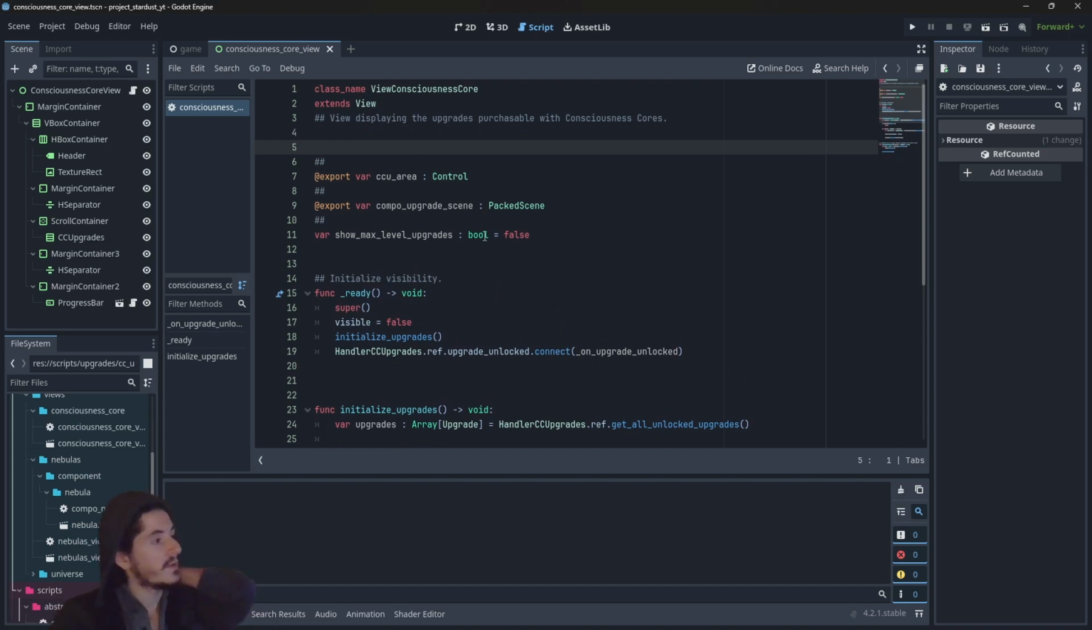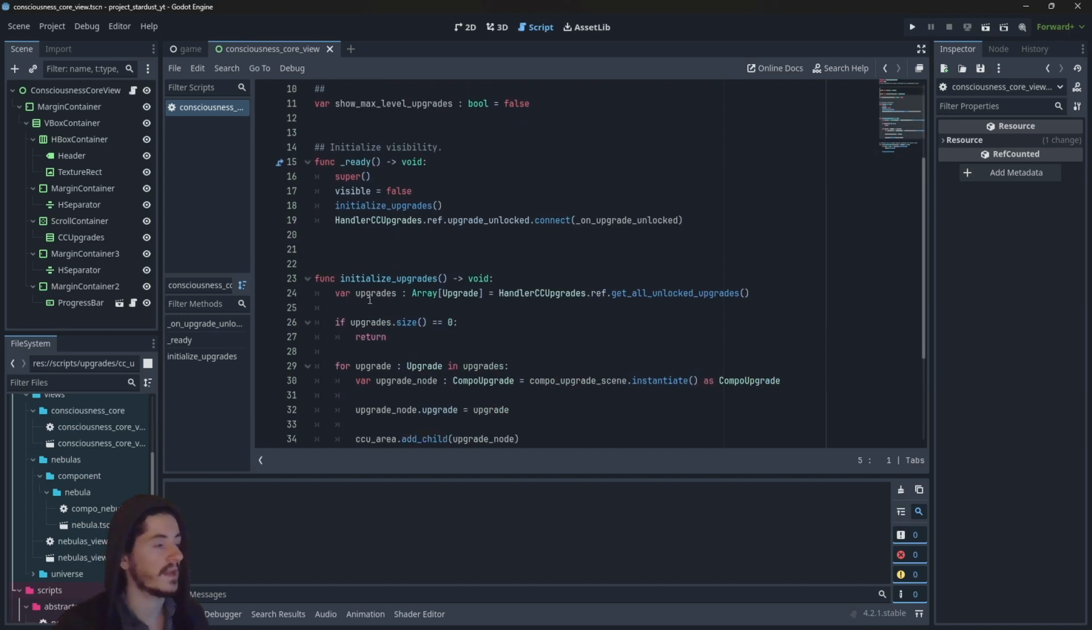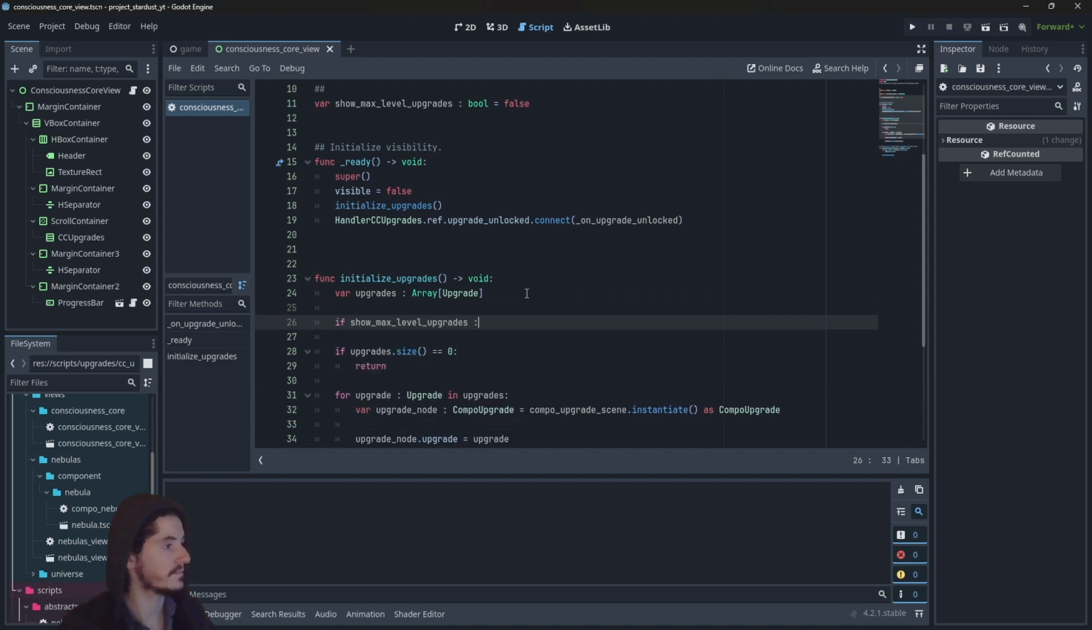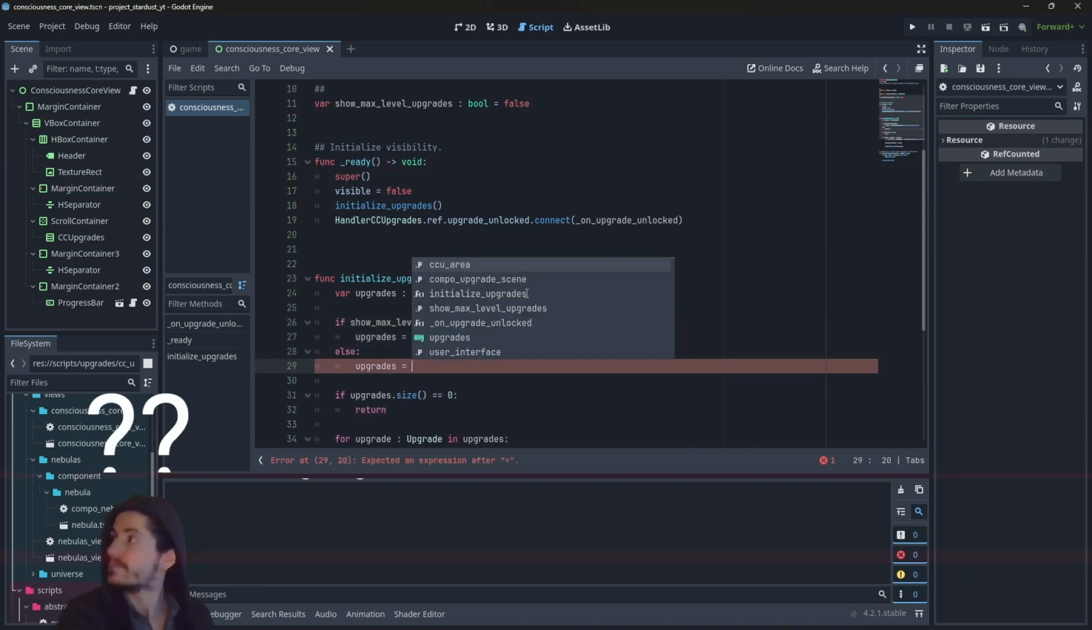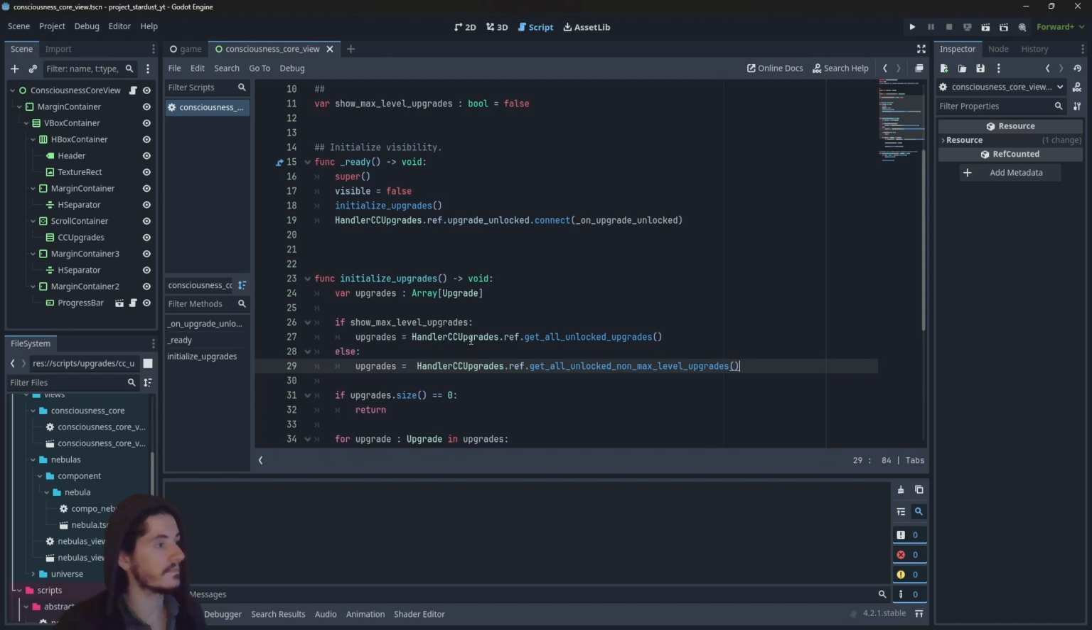Here it's really a simple setting. Do we want to show max level upgrades? Yes or no? That's really the full description of this variable. Now that we have the variable declared, we can use it in the method here to know exactly which method must be called. Here is the modification of this method.